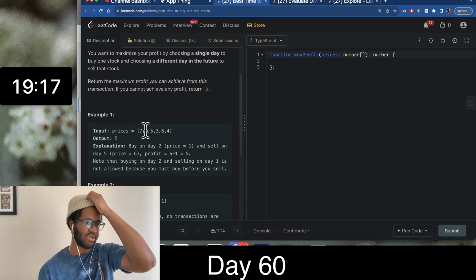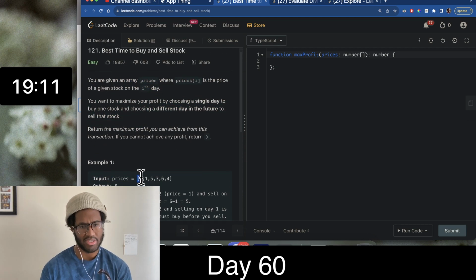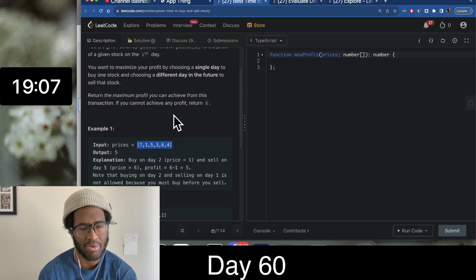So this is an interesting problem. Let's map our problem statement to our example. So you have an array prices where prices[i] is the price of a given stock on the ith day. We want to maximize our profit, choosing a single day to buy one stock and choosing a different day in the future to sell that stock, right? So we know we return the maximum profit you can achieve from this transaction.